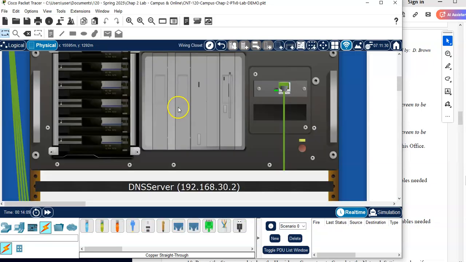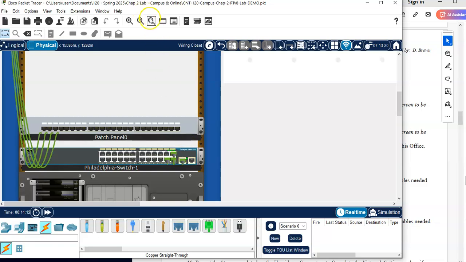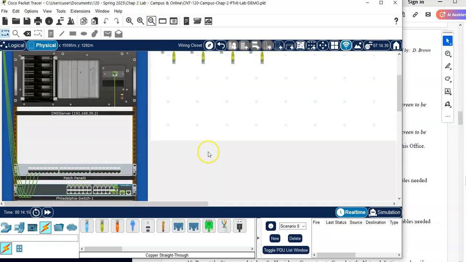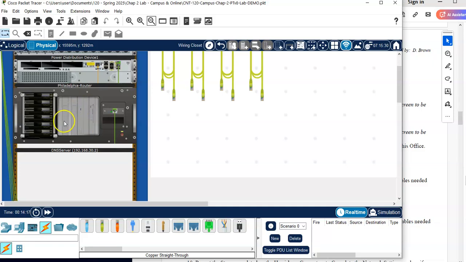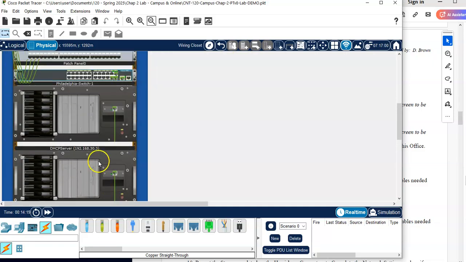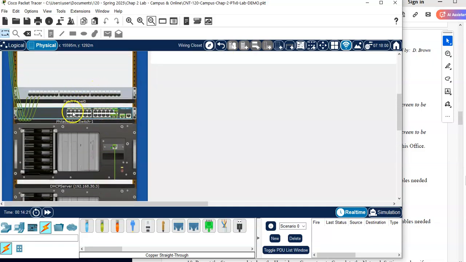We'll go to the closet and we will cable. I need to zoom out a little bit. This one has, I'm going to zoom out one more step. This one has the router. It has a couple servers here. Okay, there's our servers, but there's my patch panel and my switch.